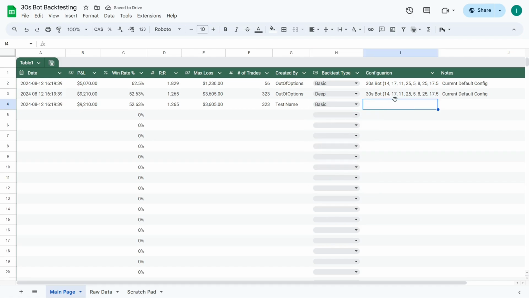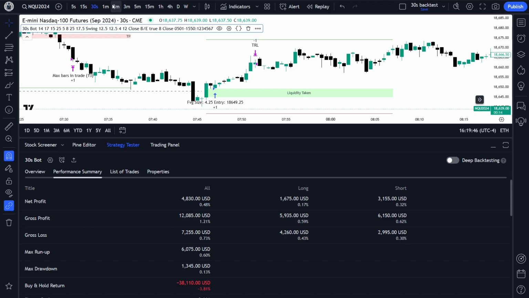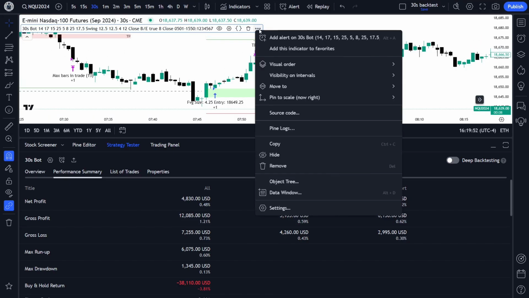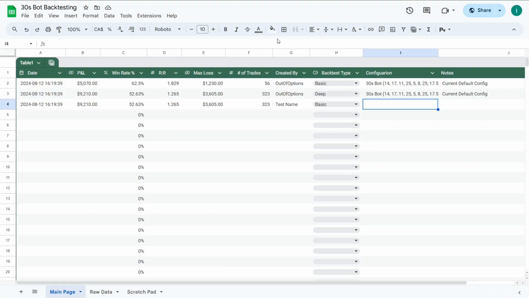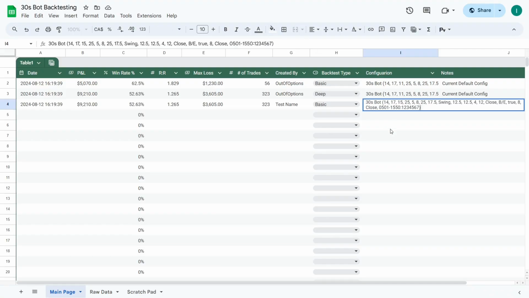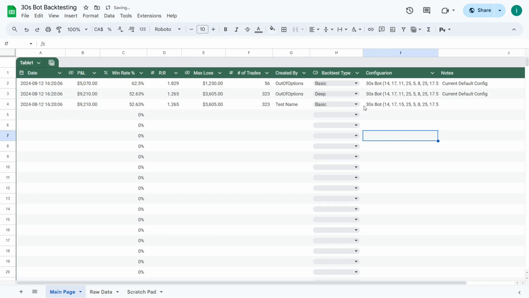And then for configuration, we would go back into the TradingView pane, click on the three dots and copy the settings that are being used to drive these results. Then here you can just paste the settings and all the relevant settings are pasted. So now we have a reference of both the results and the settings that were used to derive these results. It would be helpful if you do this twice so that there are both basic and deep results. But if you just want to provide the basic result, that is fine too.